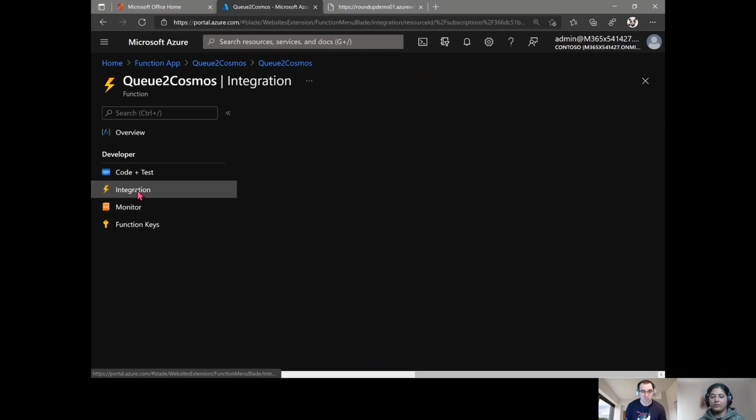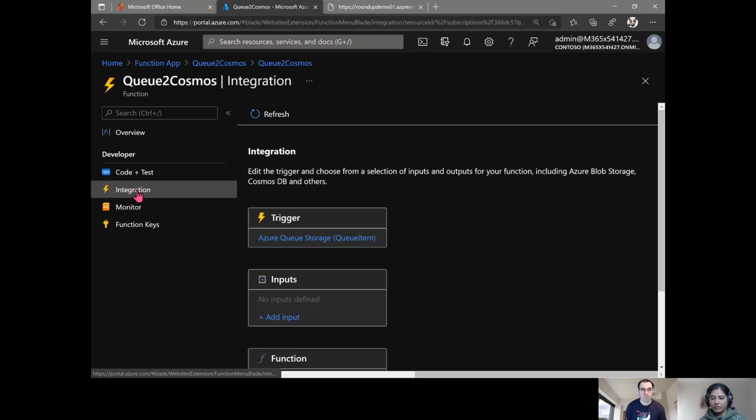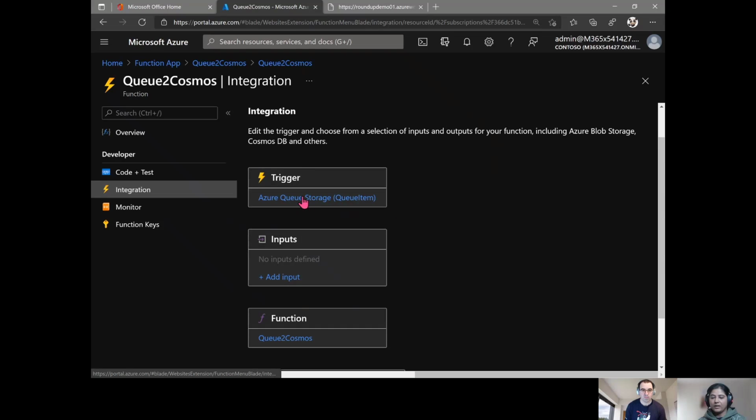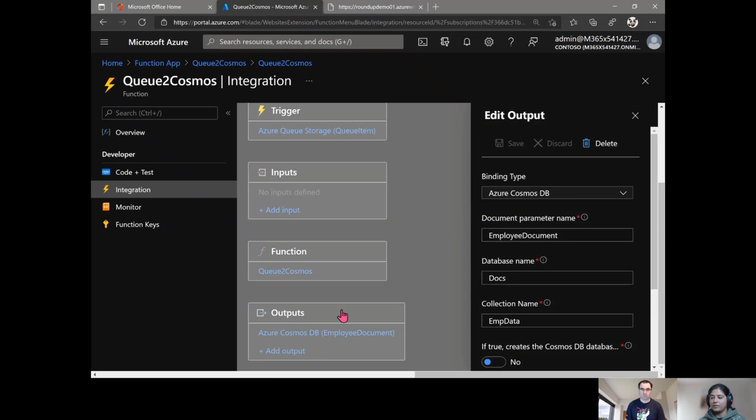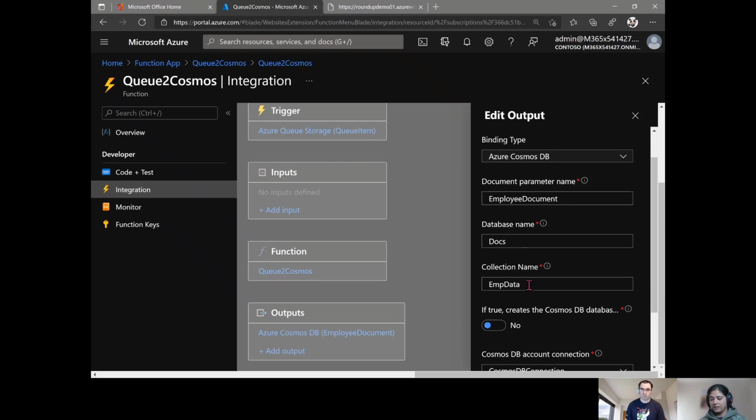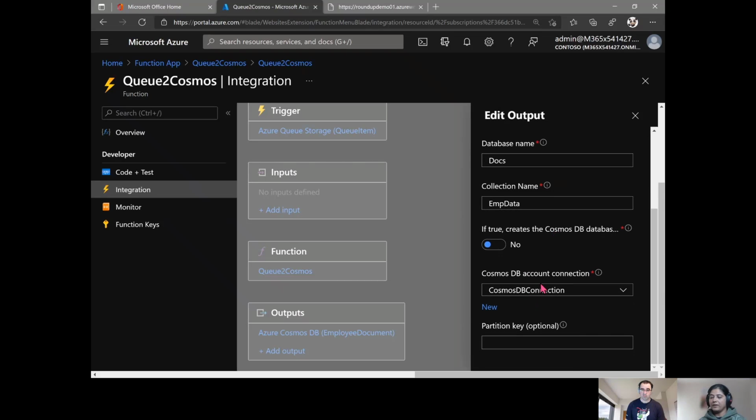To set up the binding, I need to go to this integration option. This particular function I have created in the Azure portal. In the trigger, I have got this queue storage. If I scroll down here, you can see we have got these outputs. Here I have got Cosmos DB. I can add multiple outputs if I want, but when I click on Cosmos DB, it shows me the information about what that binding is about: the document that I'm going to create in Cosmos DB, the database name, and the collection in Cosmos DB. I have created a connection string in the configuration, so I picked that up, and that's how I set up my output binding here.